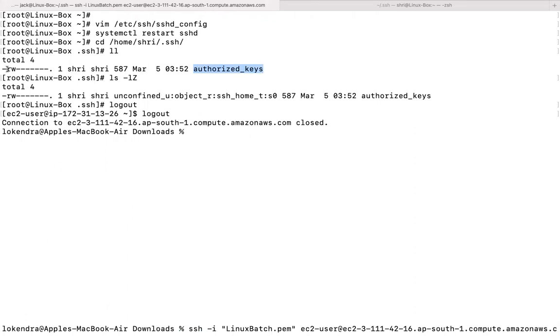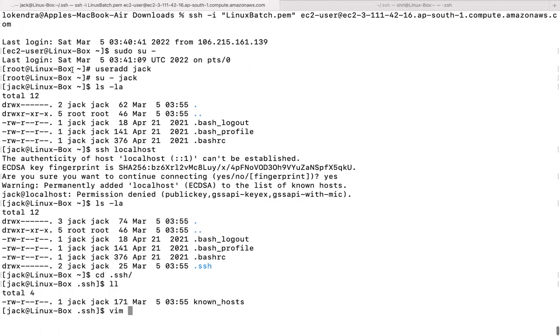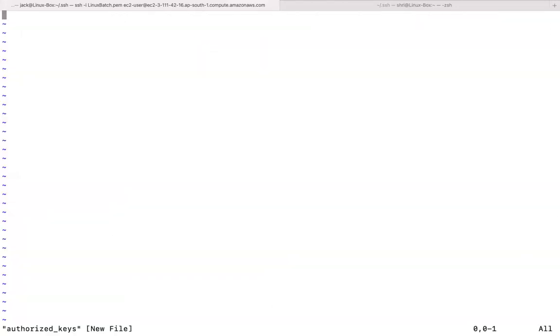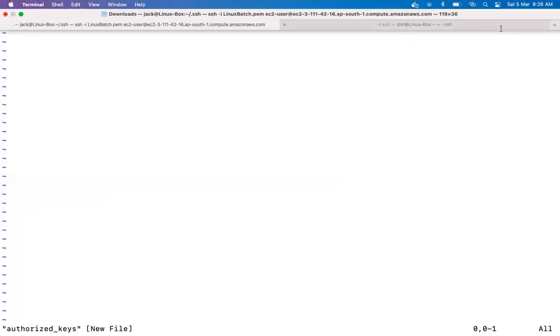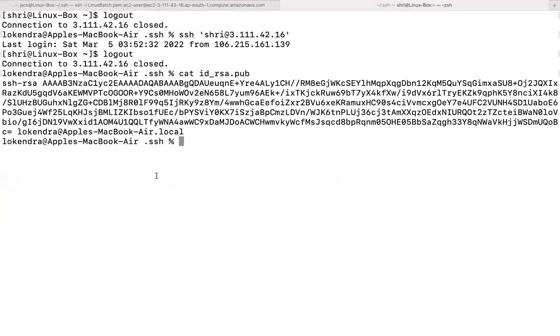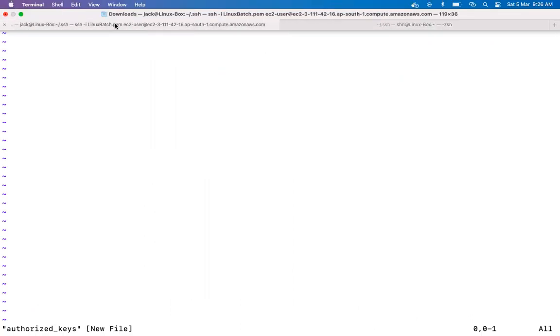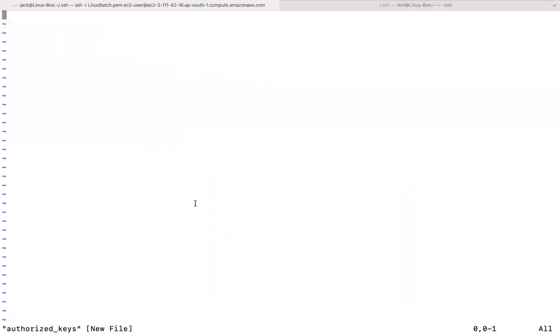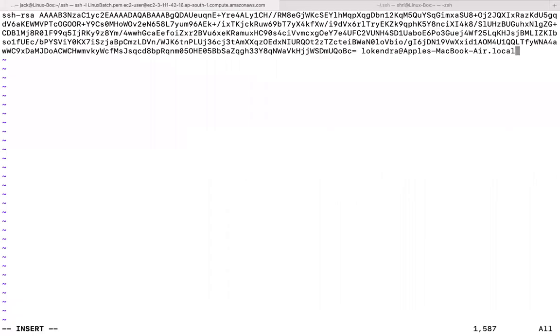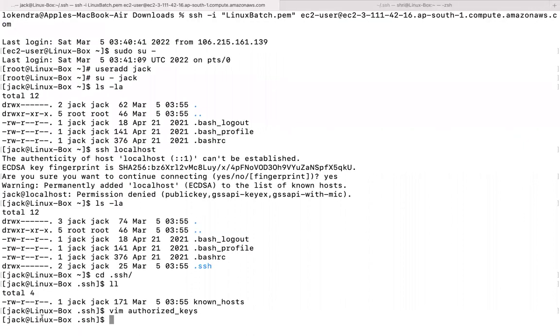And what is supposed to be the permission? 600, right? Now I'll go back to my own system. This is my laptop. I will copy the keys from here, and maybe you can say I will share my public keys over email to the existing Linux admin. I will ask that user to add my keys within my user. What is my username here? Jack.